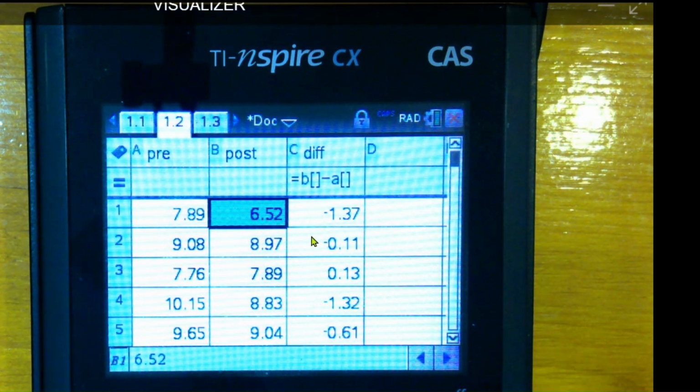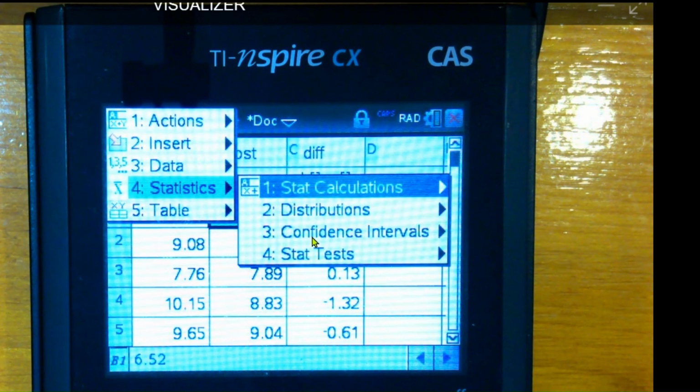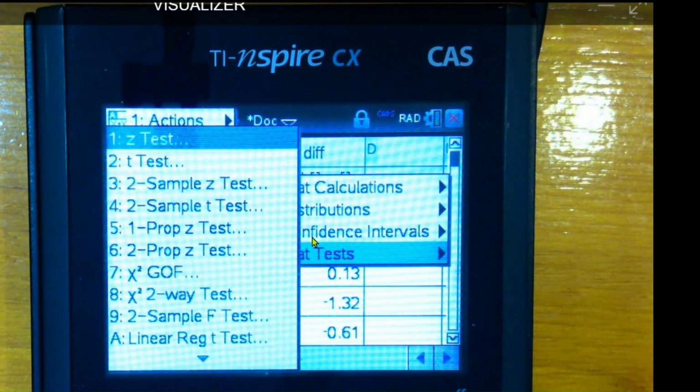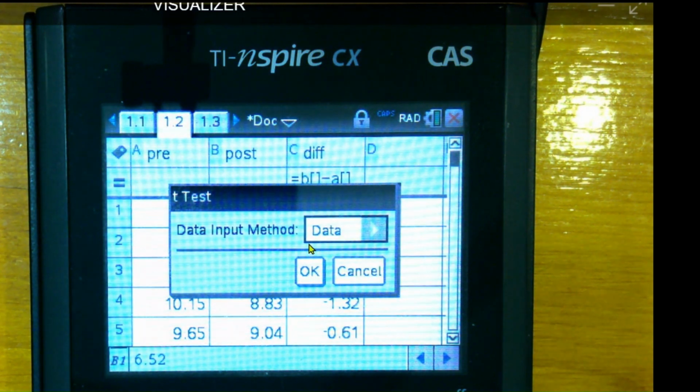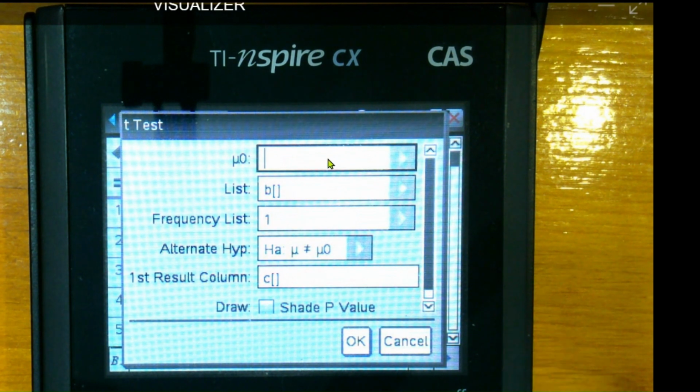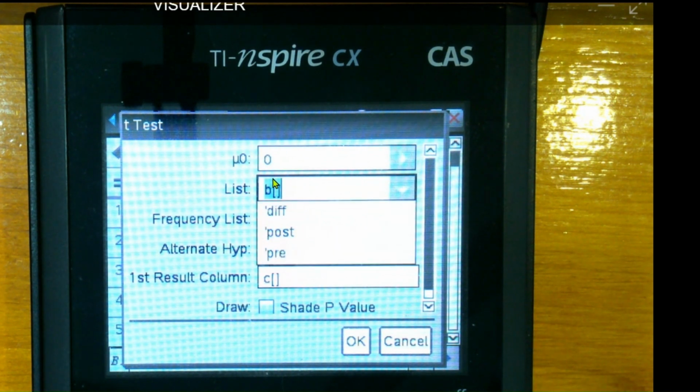We go to menu, statistics, statistical test for t-test. We're going to use a t-test. Later we will do another example on two sample t. But for this, we will do a one sample t-test. For input, we're using data. What are we comparing with? Mu naught, we are comparing with 0, meaning there's no difference. And our list is in the column I've called difference.